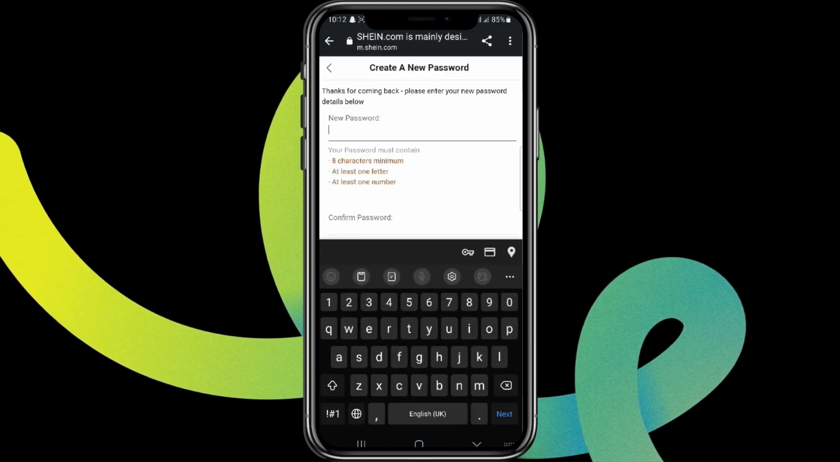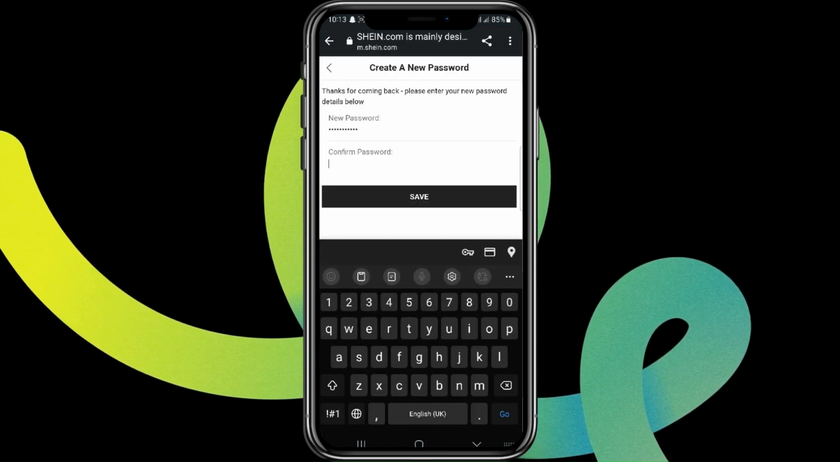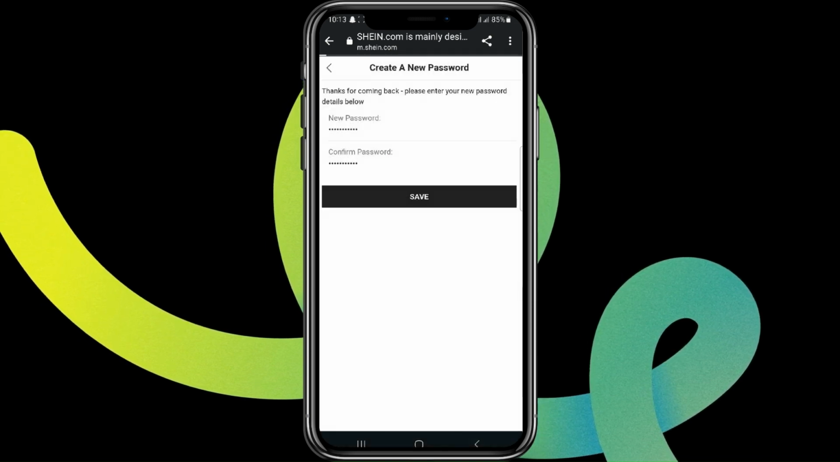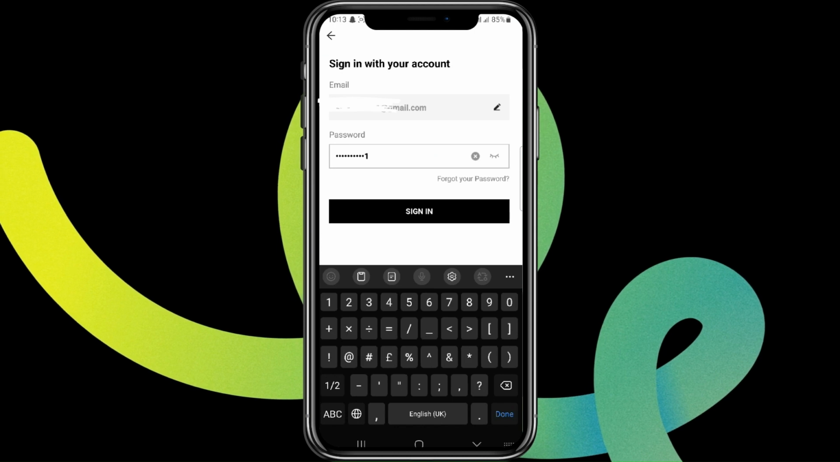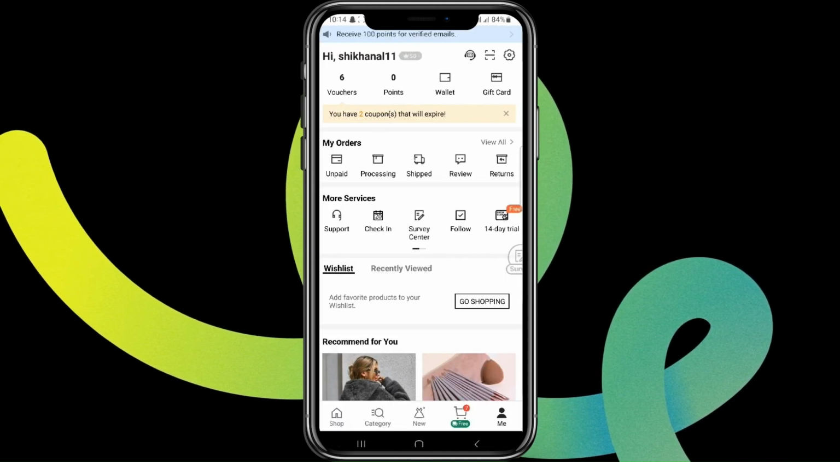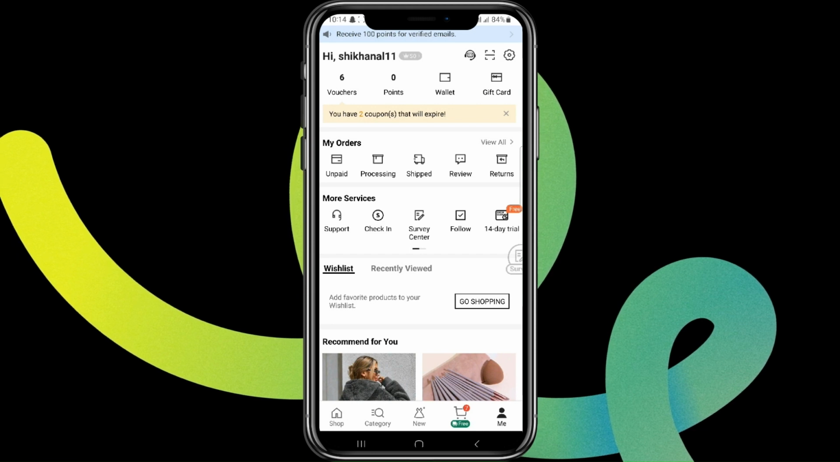Now enter your new password. Confirm the new password. Now simply click on save. And it's done. Now enter the new password and click on sign in. So now we are in the Shein interface. So this is all we can do to recover our account.